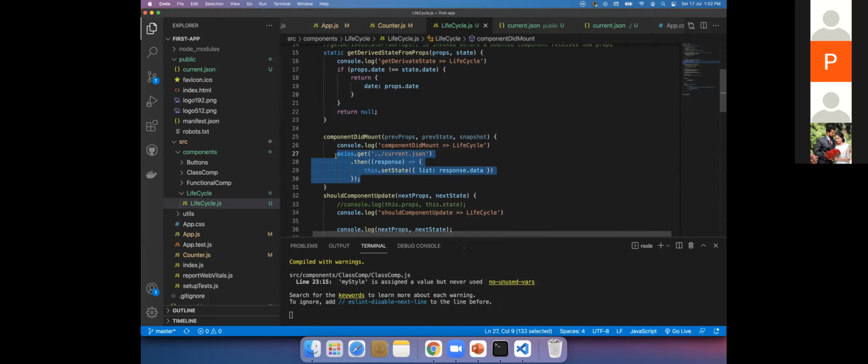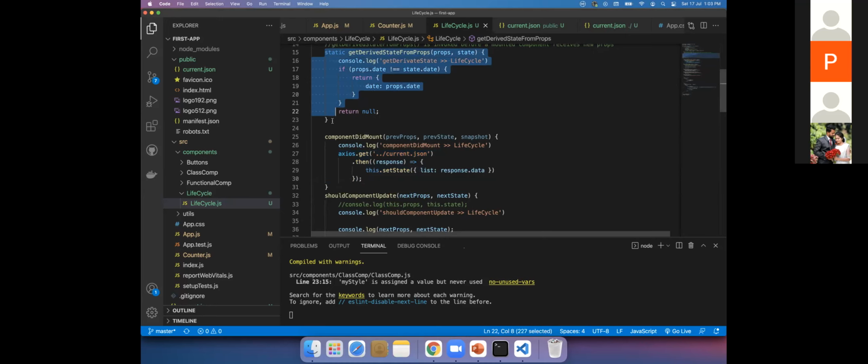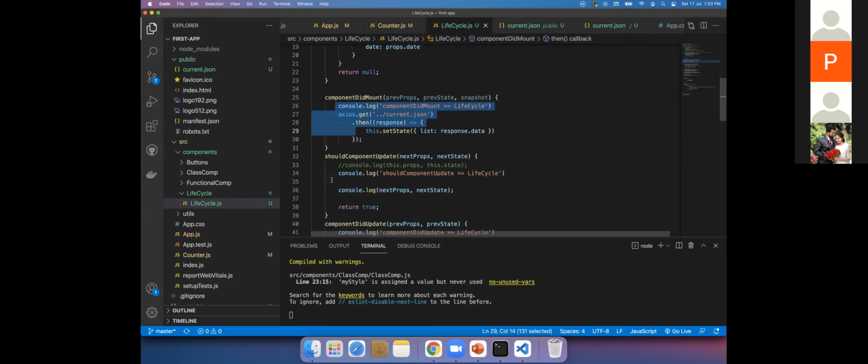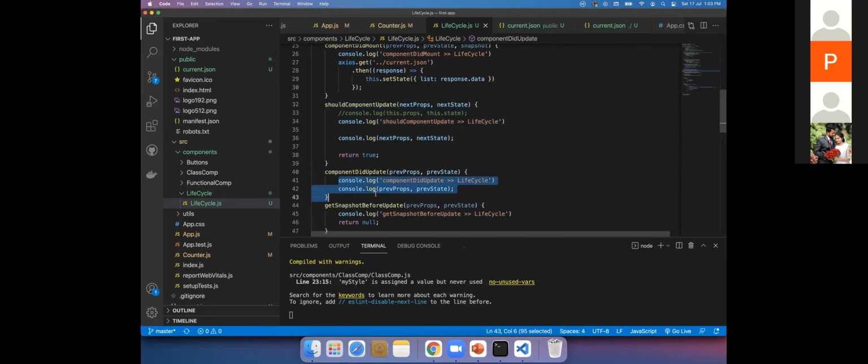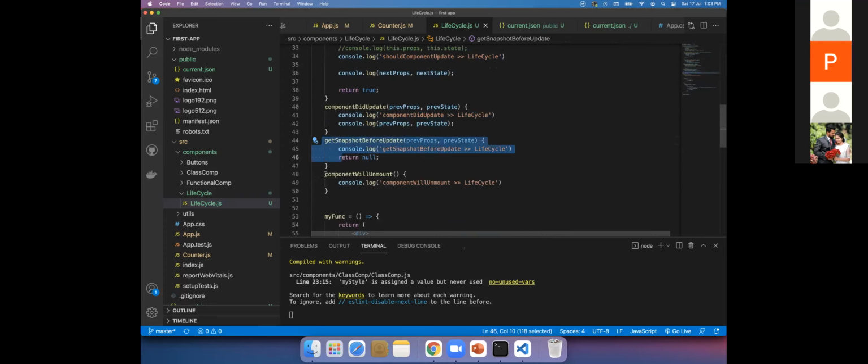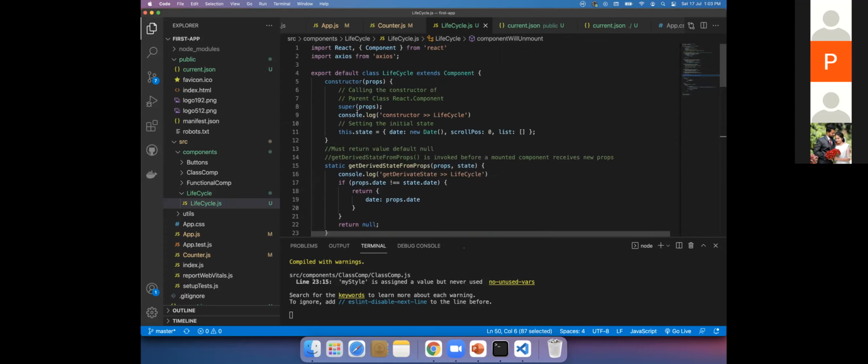So why they are saying not to do it elsewhere is that it misbehaves and accidentally does something. It's like, what is the safest place to do it, right? For example, get derived state from props, just to sync your state from the props. That should be done here only. That cannot be done like that. Then you know what shouldComponentUpdate is, and you know what componentDidUpdate, getSnapshotBeforeUpdate and componentWillUpdate are. So that's all about the life cycle in terms of class-based React components, right?